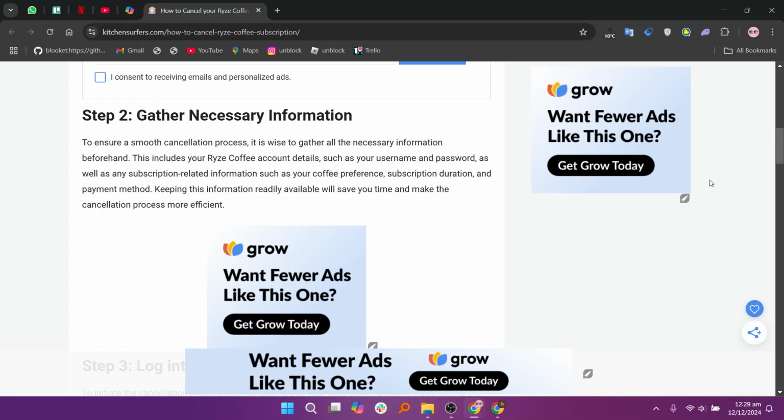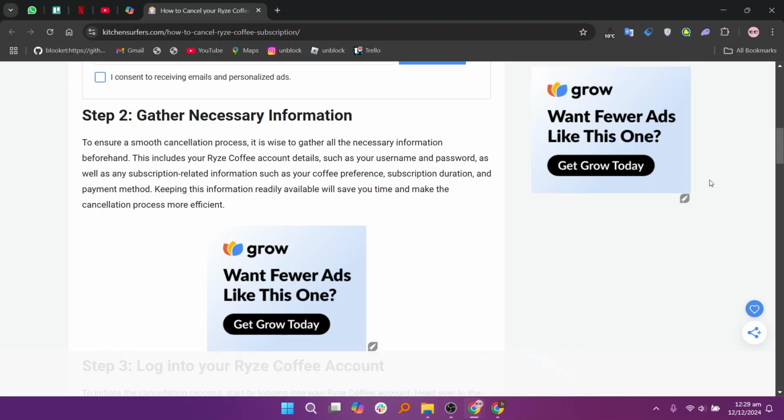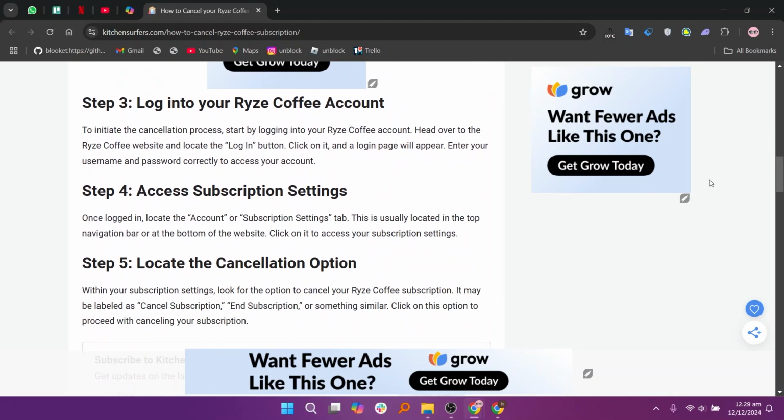Once logged in, locate the account or subscription settings tab in the top bar or bottom. Next, click on it to access your subscription settings. Within your subscription settings, look for the option to cancel your Ryze Coffee subscription. It may be labeled as cancel subscription or subscriptions or something similar. Click on this option to proceed with canceling your subscription.